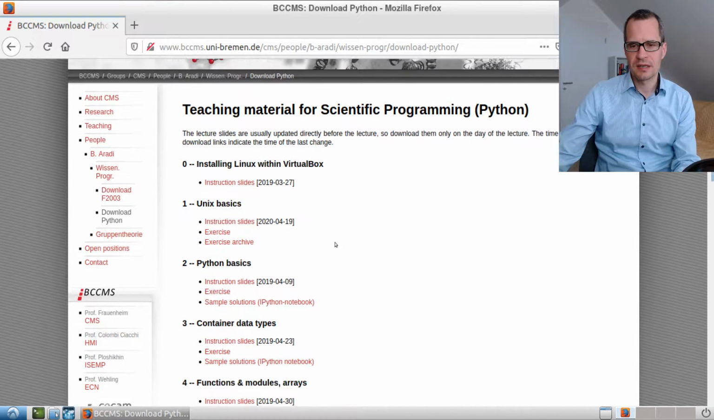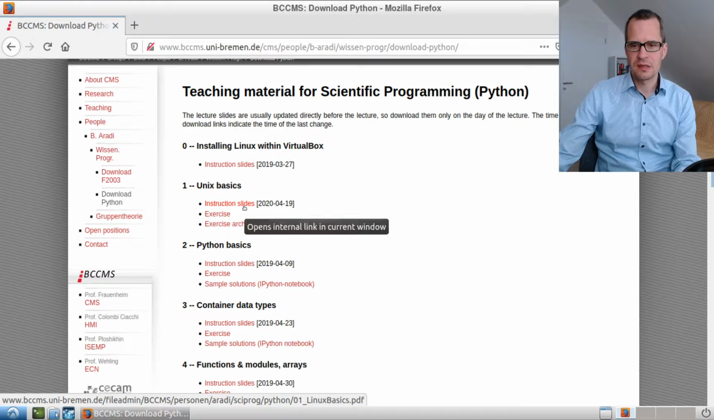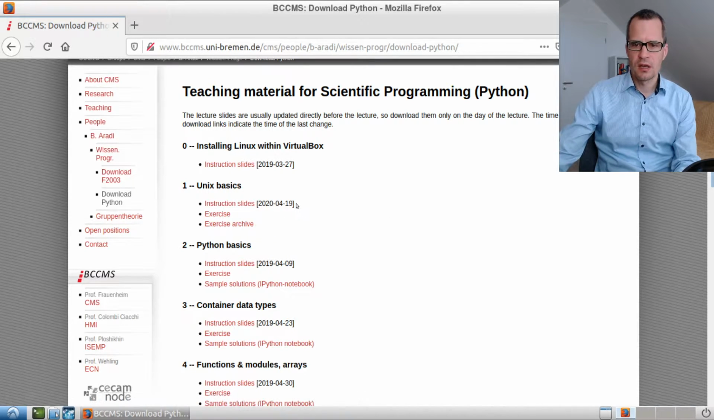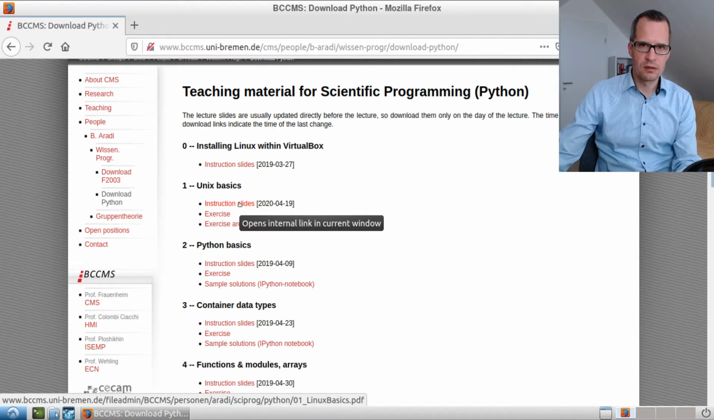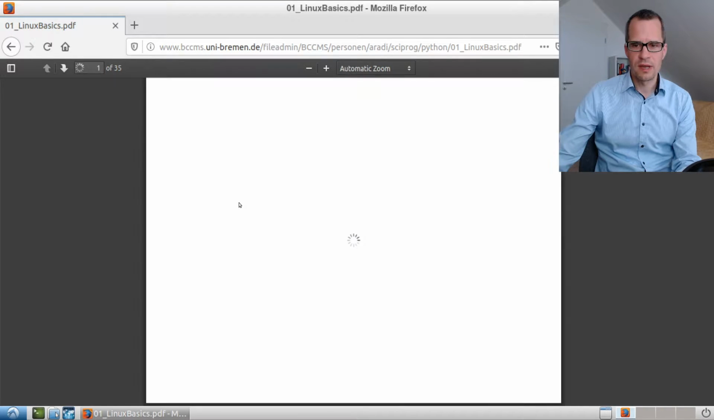So you can basically, today's topics in the instruction slides, which you can immediately download if you want. Usually I'm putting a date next to that. It is the date when I last modified the slides, so that you can know, okay, if you downloaded it last week, then you should download it again, because I made some minor changes. You can download the slides now, because we want to go through that.